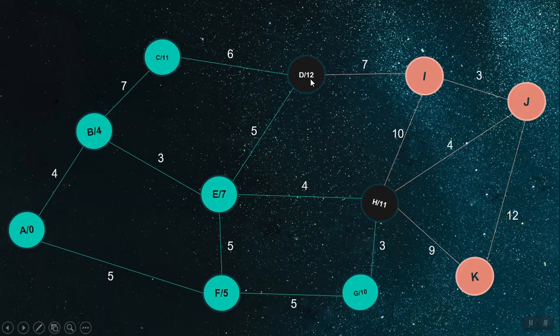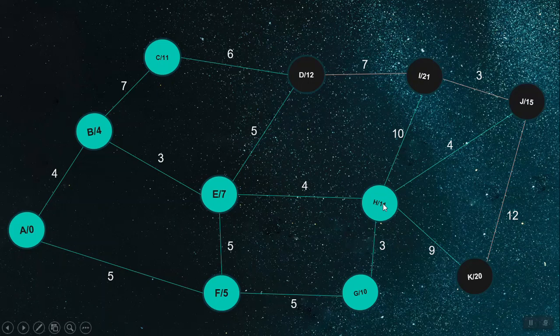Okay, so from here, D has 12 as path cost and H has 11 as path cost, so we're going to explore H. Okay, so now that H is explored, 11 plus 10 is 21, 11 plus 4 is 15, and 11 plus 9 is 20.